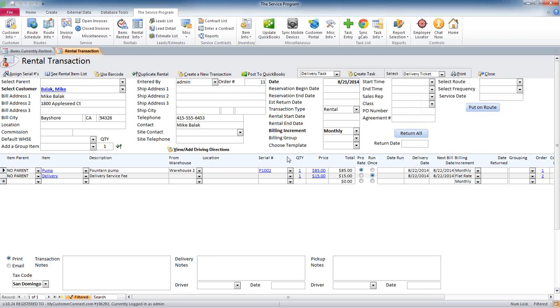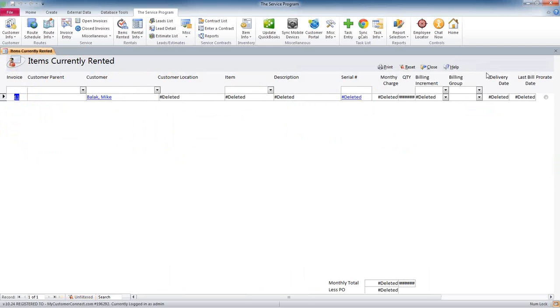Now, right now we have pretty much entered the minimum that we need to create a rental transaction. And as you probably all know by now, there's no save button in the service program, so we're just going to hit close and that'll save this order.